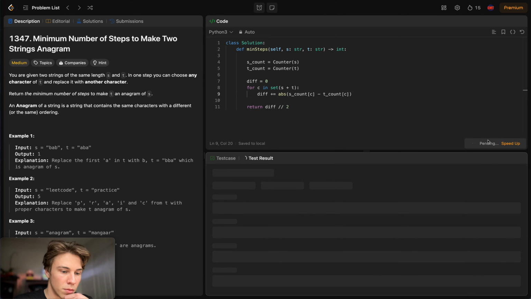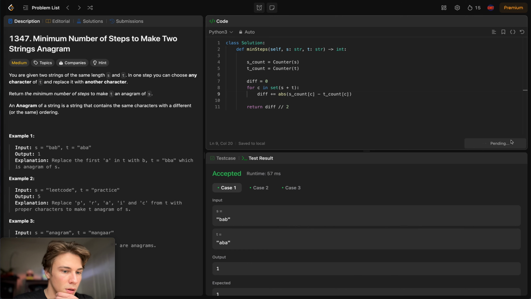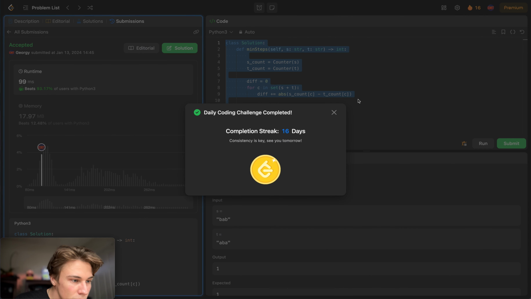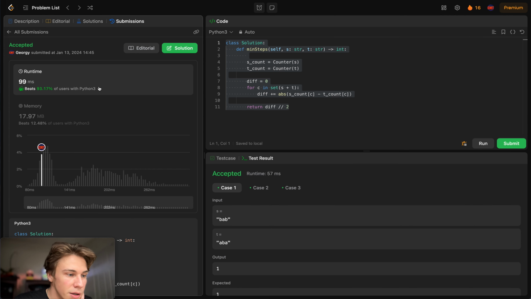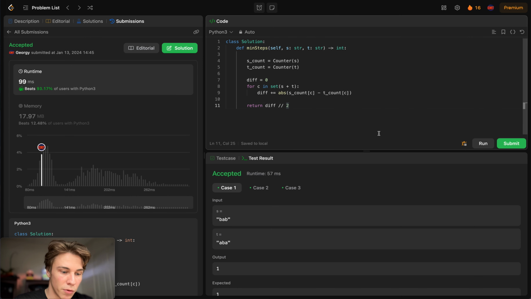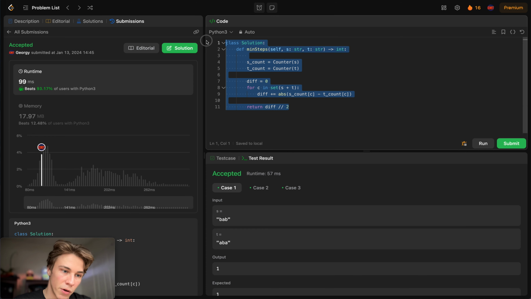Yeah, so this is a pretty simple question or problem if you know how to do it quick. And 93rd percentile, this is perfect. I'm not going to go into what other solutions are doing because this is very straightforward.